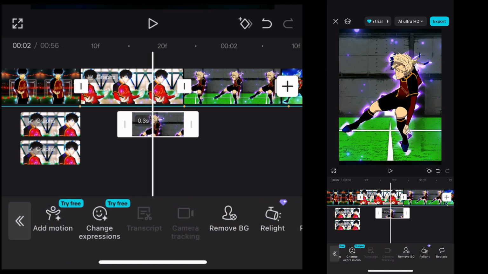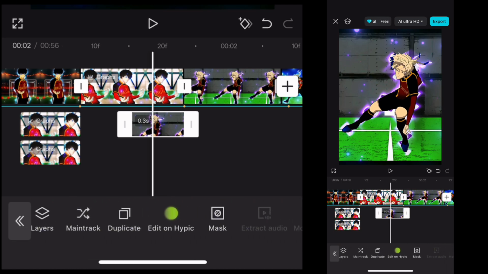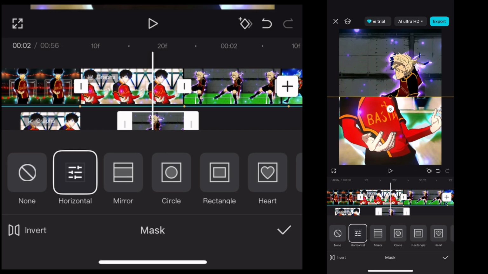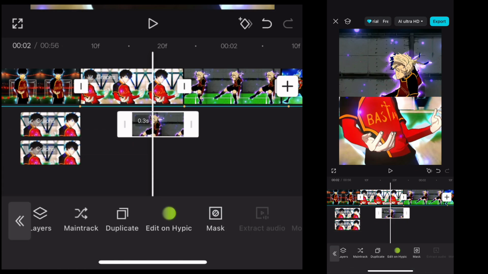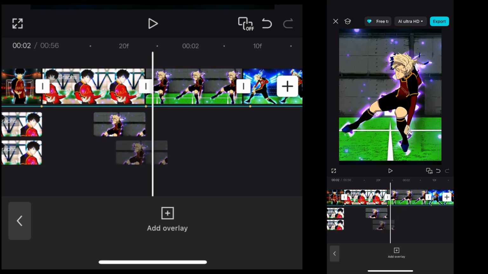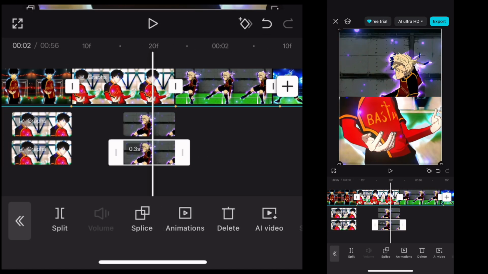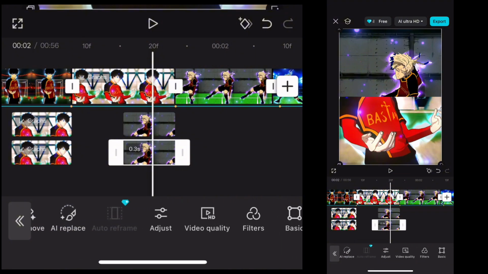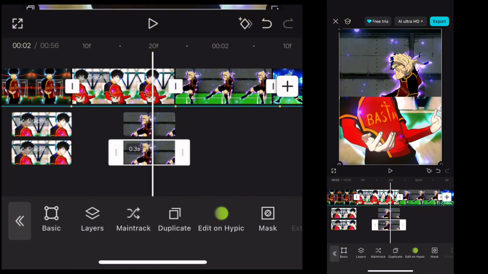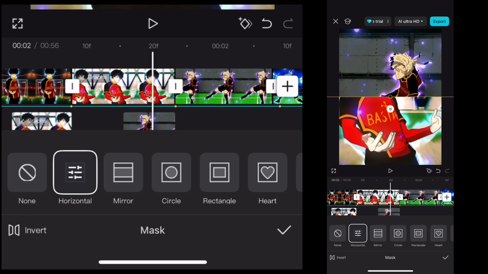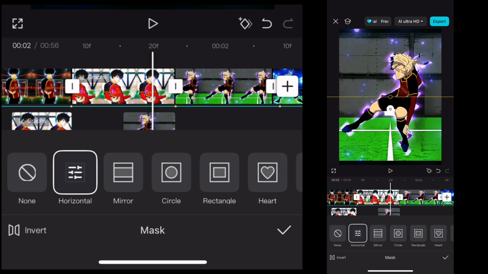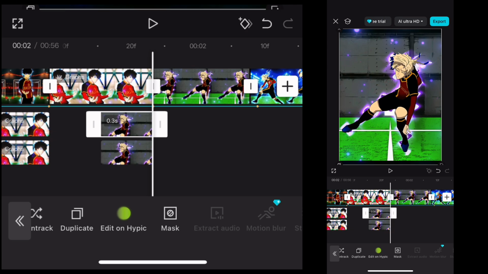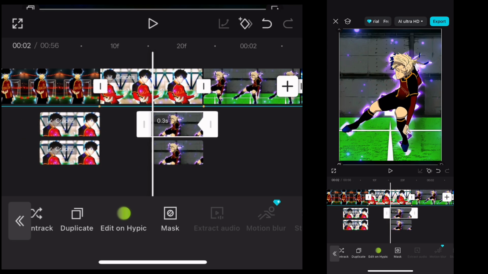Then you go to the mask, you click horizontal, you can leave it like that, that's what I'm using now. Make a duplicate, put it under it. Then you go back to mask. Then you click invert, so that you get the whole clip. So now all you need to do is put keyframes at the ends of both clips.